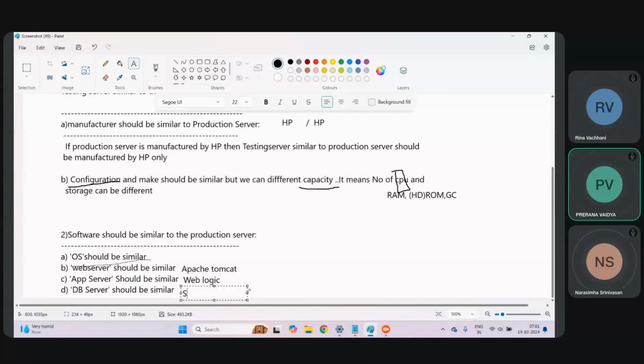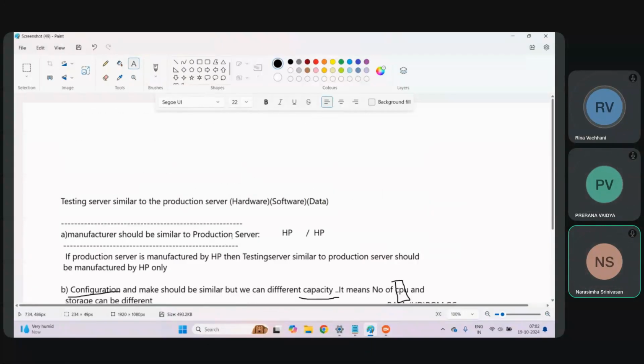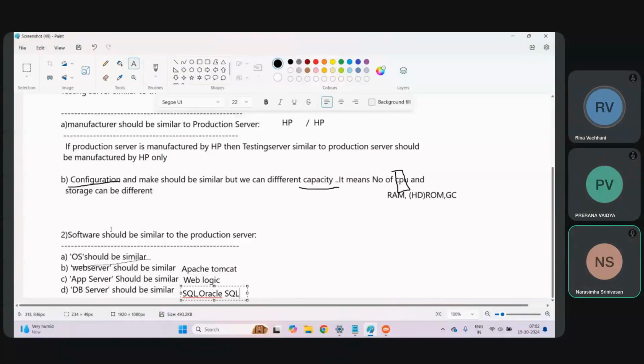I can tell SQL, Oracle SQL, something like that, or PL SQL. There are many SQLs. So you can keep one of the server combinations. This is a software and hardware combination. So that is what we'll call it, software should be similar. Next, data should be similar.